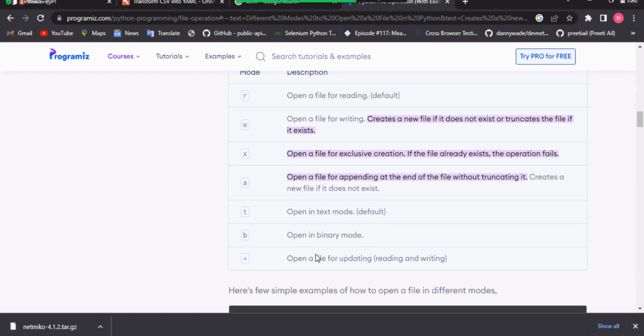Right? Plus helps you open in multiple modes. If you say A plus, the file is open for reading, writing, appending, everything. So if you intend to perform multiple operations, you open with A plus.